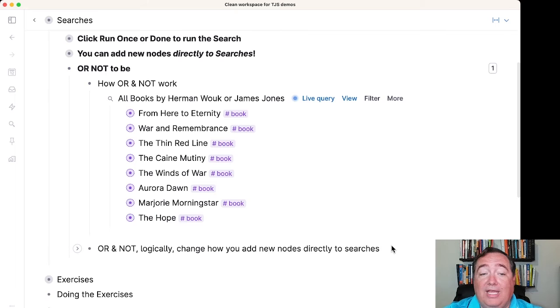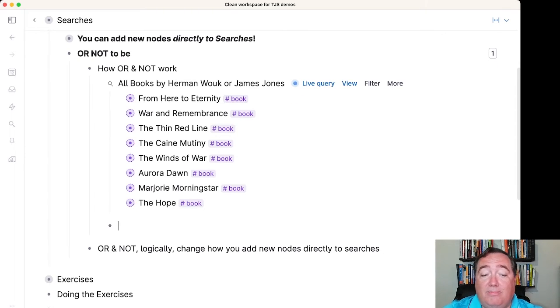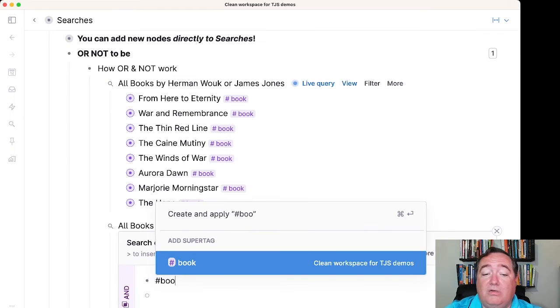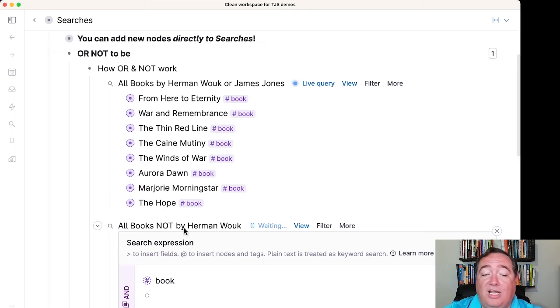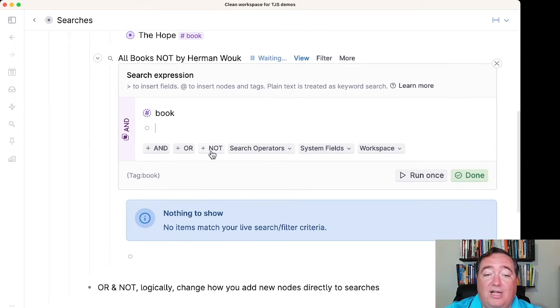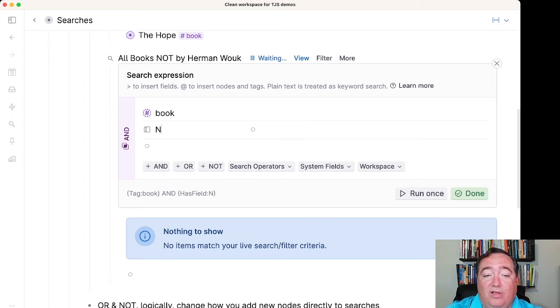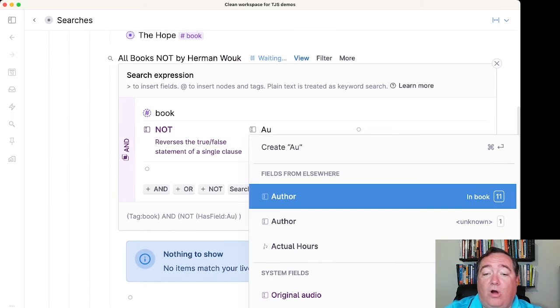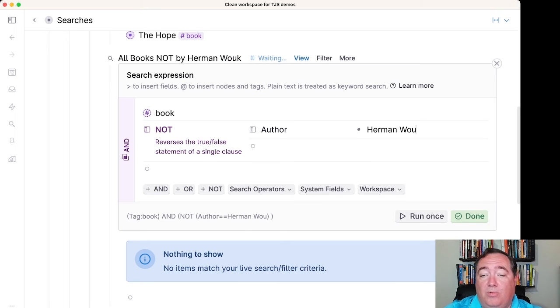I can also say that I want to view here all books that are not by Herman Wouk, that are in the system, because otherwise that's an extremely large list of books. Herman Wouk only wrote a few. There are a lot of other books. Search. So now I want to say book, and I want to use NOT. Once again, just like OR, I can either click the NOT here, or I can use the query symbol and the greater than and do that. Not author Herman Wouk.